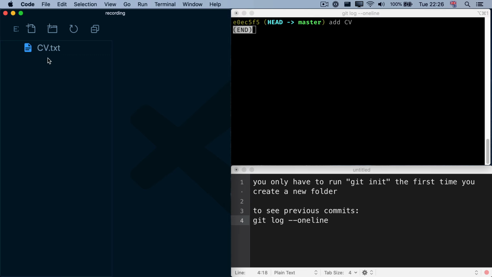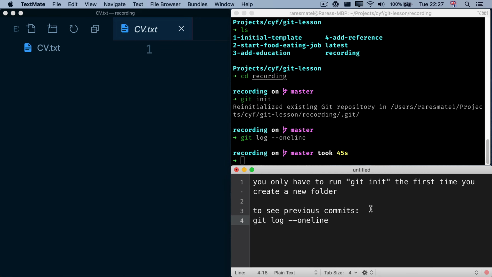And if we look to the right here inside Visual Studio Code, we can see there's a single file which is empty at the moment. It doesn't have anything. To exit the screen that I'm in now, I can press the Q key on my keyboard, right? So to exit git log, press Q.